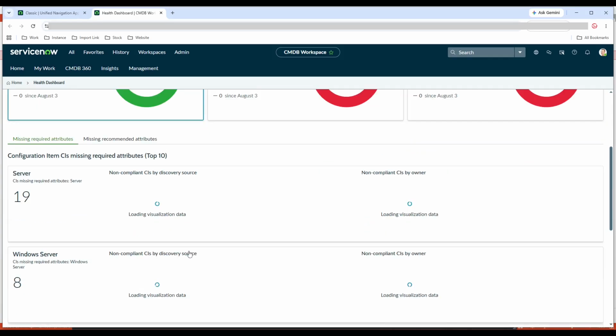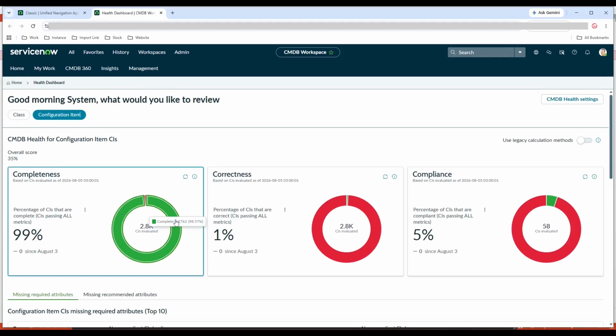Now, to represent this data, let's say you corrected some CI, right? There is a scheduled job that runs in the backend that actually does the reporting and shows the data. That is under CMDB health settings.